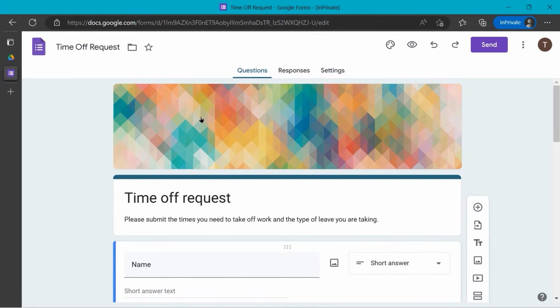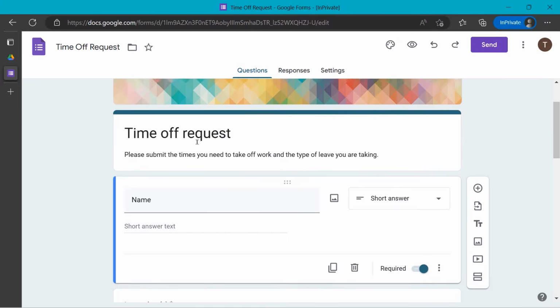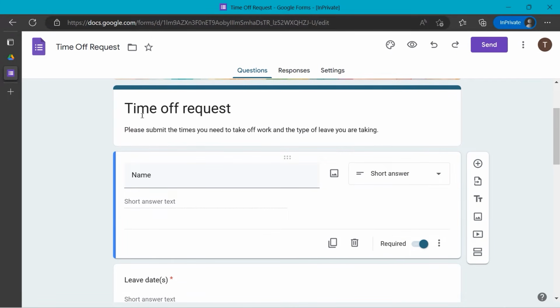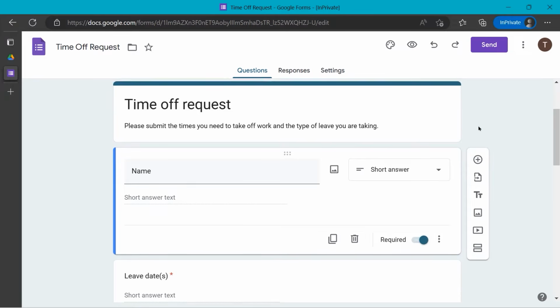So this is a pre-built form template that can be modified. And so we're on the questions tab. And it gives it a title of time off request. It has a description: Please submit the times you need to take off work and the type of leave you are taking.